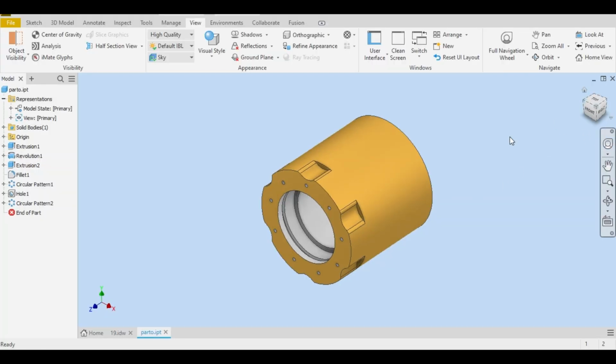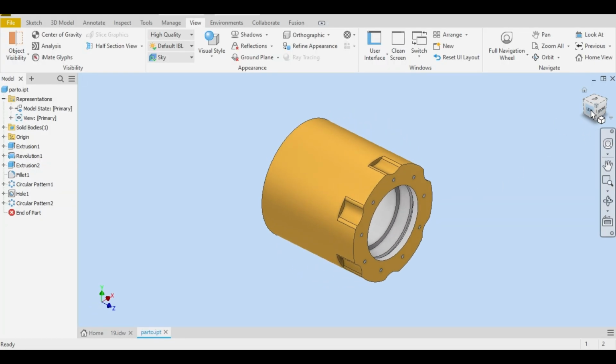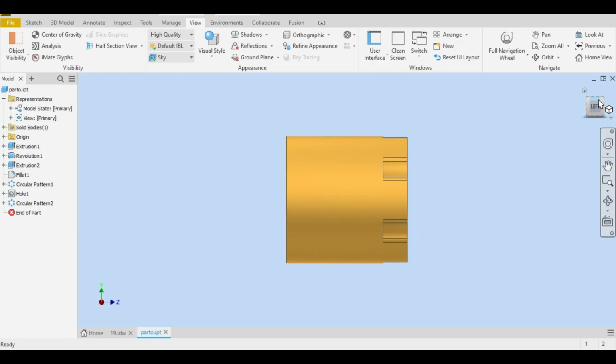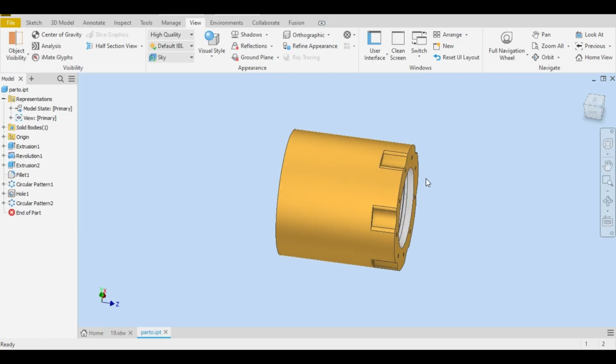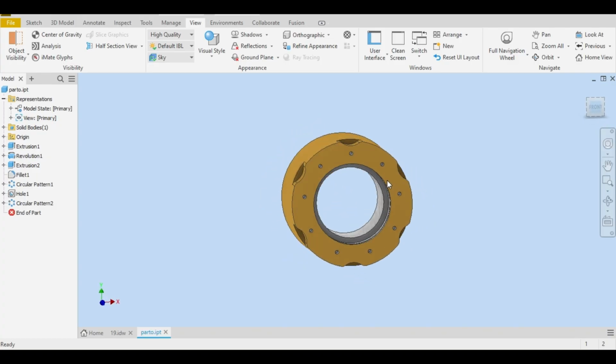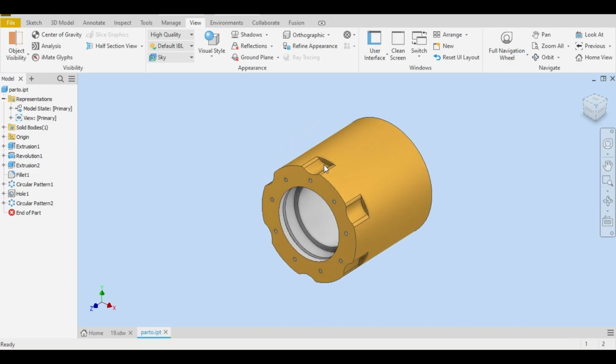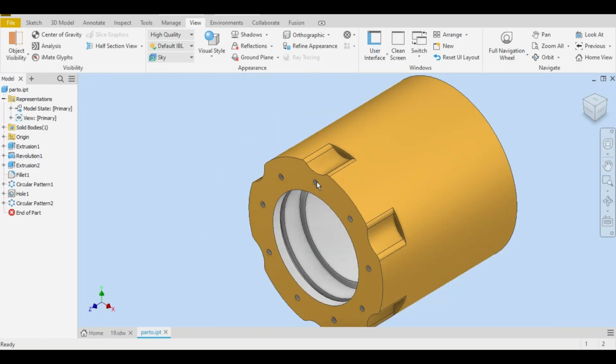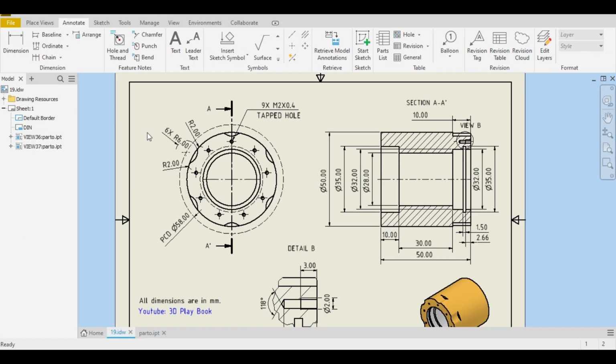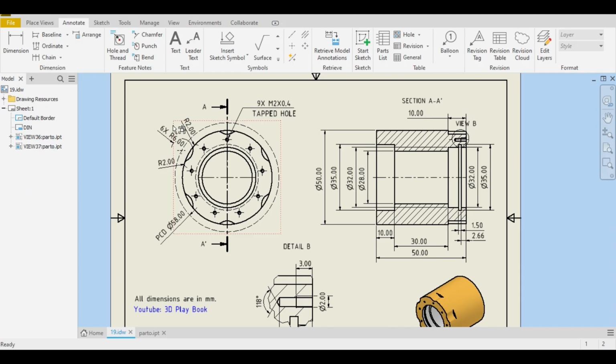So in today's lecture we will model this bearing housing in Autodesk Inventor 2027. This is how it looks. It is hollow from the inside, and there are plenty of holes at the front face and these features. And here is the drawing sheet for this part. The top view with multiple radiuses, the PCD, and there is a section of half front and detail B for the holes. So let's go make this.